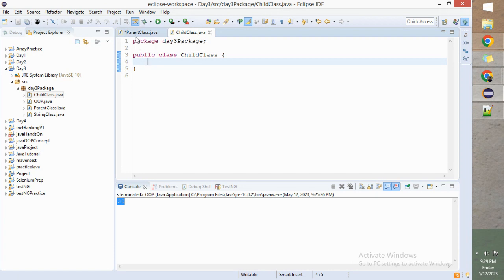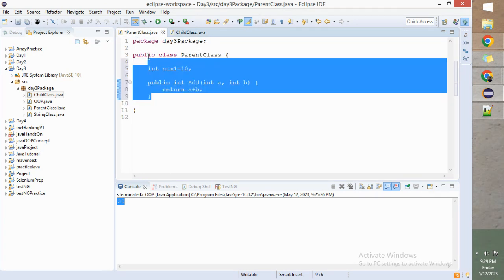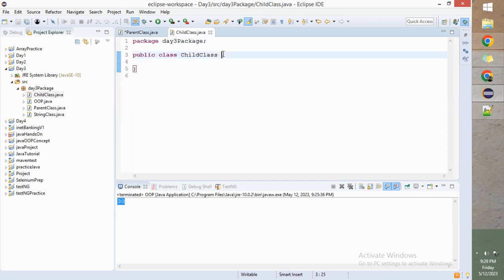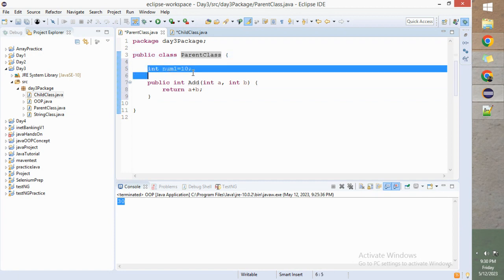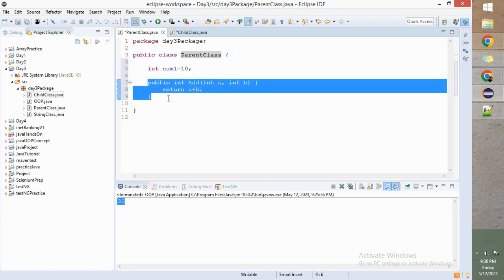So in order to access the parent class's attributes and methods, or in other words, to inherit the parent class's attributes and methods, it has to use a keyword called extends, and then the class name. What is the class name? Parent class. So now with the keyword extends and the class name parent class, this child class has access to its parent class's attribute and its method.